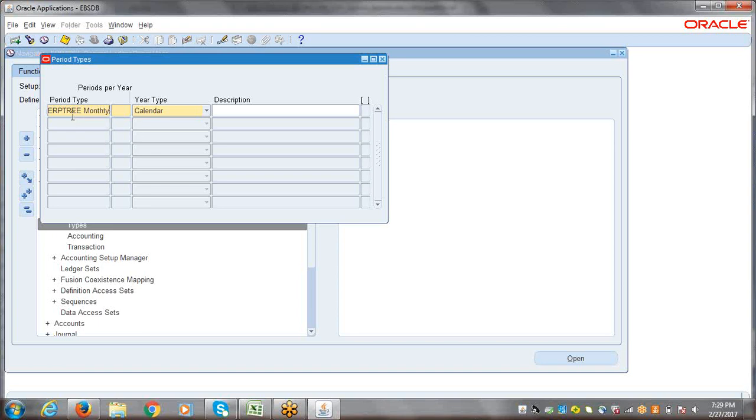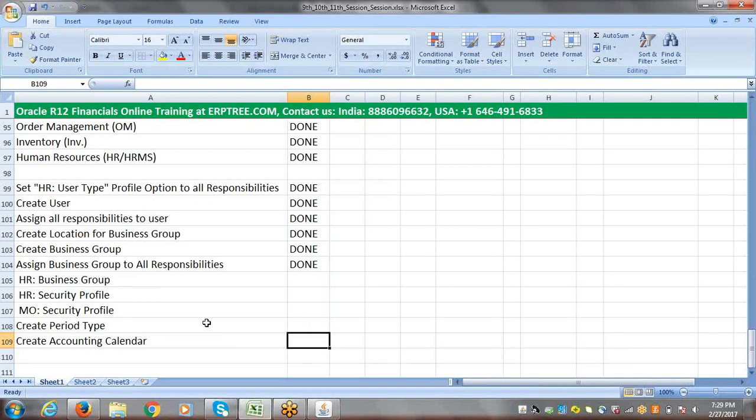Here itself I'll give it, it's not taking, no issues. ERPTREE monthly. I'll just make a note of this name also, because there are some other names which already exist in the system. I may get confused when I'm trying to choose the period type, so for that reason I'm just taking a note here.